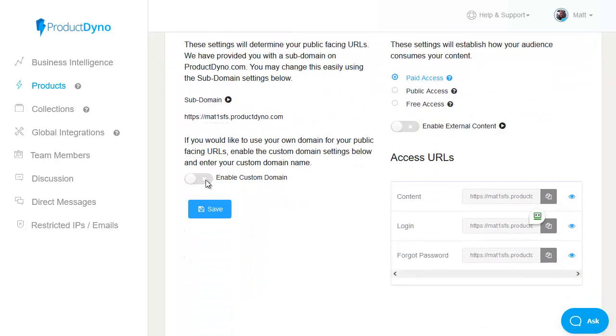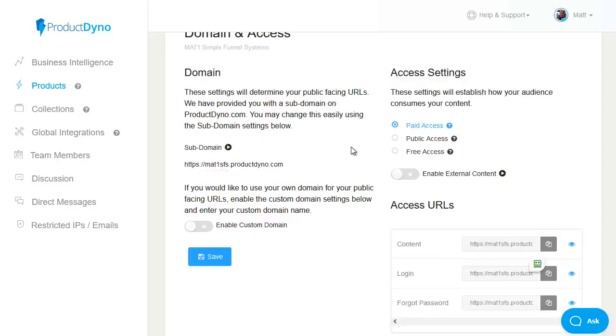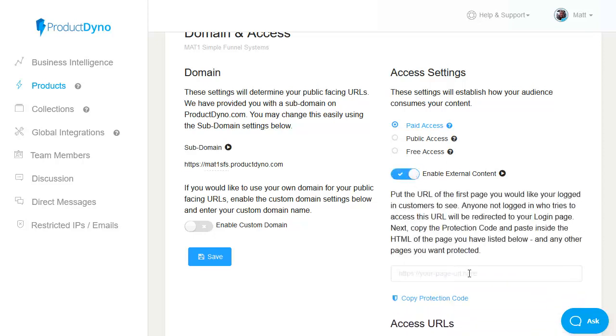You can also enable your own custom domain and use this. If you're going to do that, you will need to set up the DNS settings, and that can take a few minutes to get done. There is also the option to enable external content and use ProductDyno to secure your content wherever you have it currently by simply adding the little snippet of code that's generated to each page of content, in which case we simply enable this, pop in our page URL, and it will give us a snippet of code that we will need to pop on every page that we're using ProductDyno to control and secure our content.